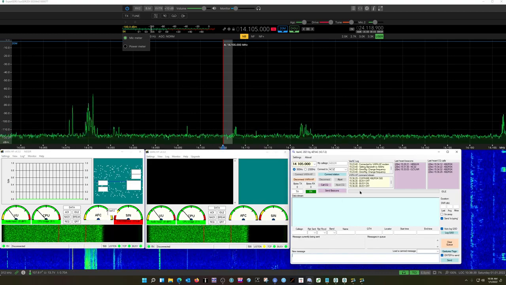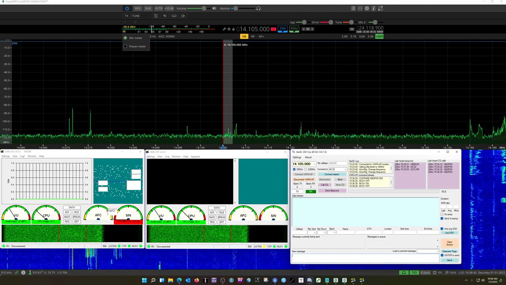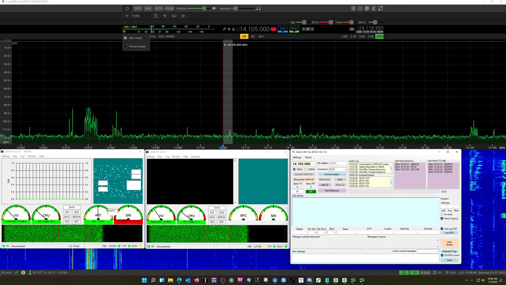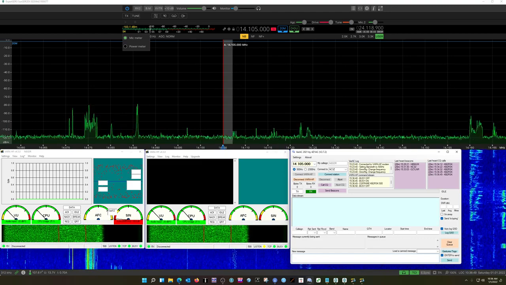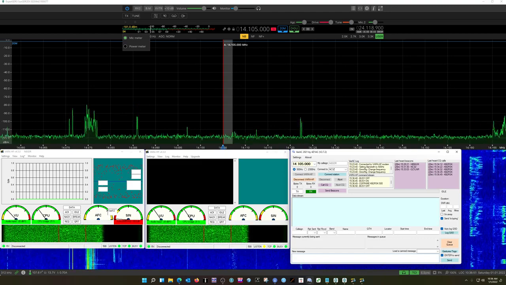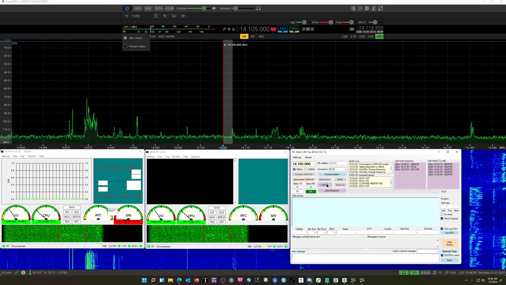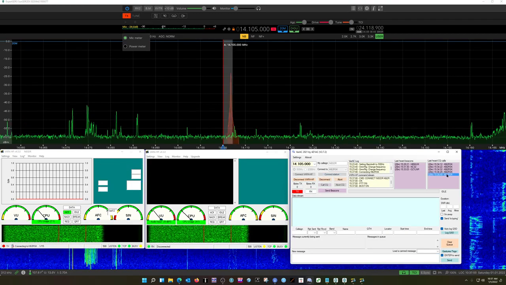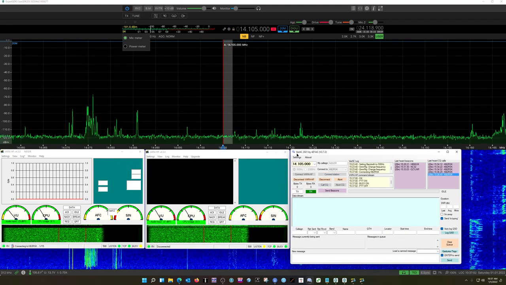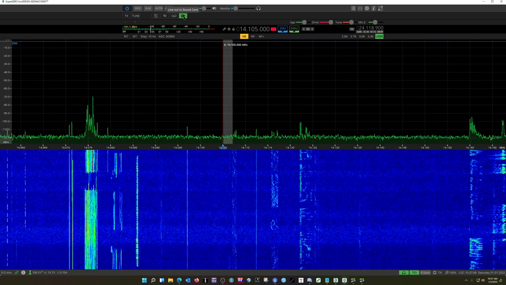And I'm not sure where this guy is. I do have the beam pointed 40 degrees. 20 meters is not that great right now. It's not that great at all. We can try a connection with him. Basically, what I'm going to do is he's already called CQ, so if I double click him, I'll go into transmit mode, and let me get you some audio here too, so you can hear what this sounds like.